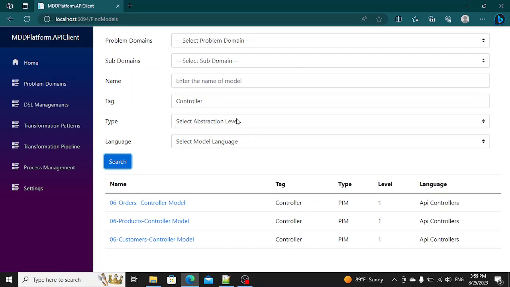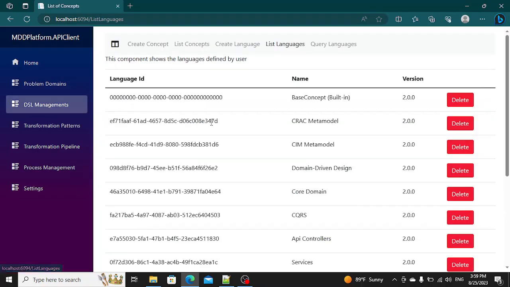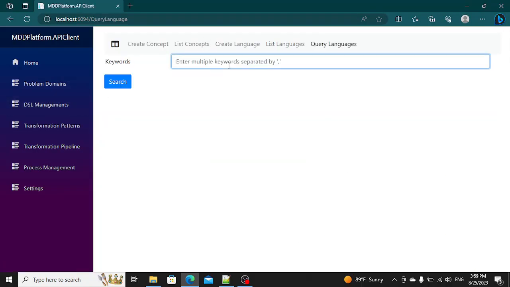Alternatively, I can search by tag. For example, if a model has the controller tag, I can retrieve it. This search operates at the model level, utilizing the parameters visible on the page. Additionally, you can search among the domain-specific languages, DSLs, you've defined. To do so, go to the DSL Management menu and select the Query Languages section.